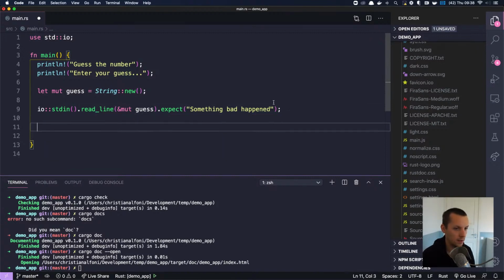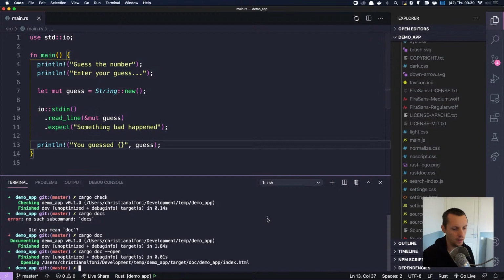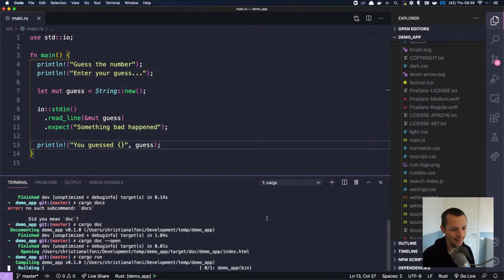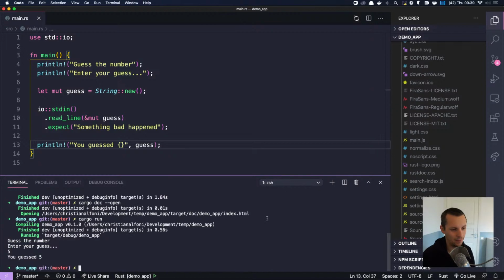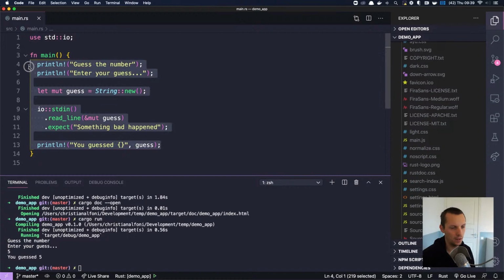Yes. And then we can do another print line: you guessed. And then I had this really cool placeholder thing where I can just do this. That's pretty cool, right? And if I now cargo run, enter your guess, 5, you guessed 5. So that's actually running now.